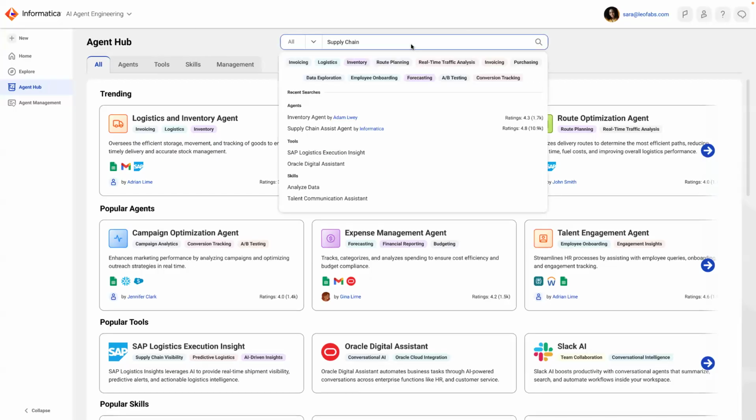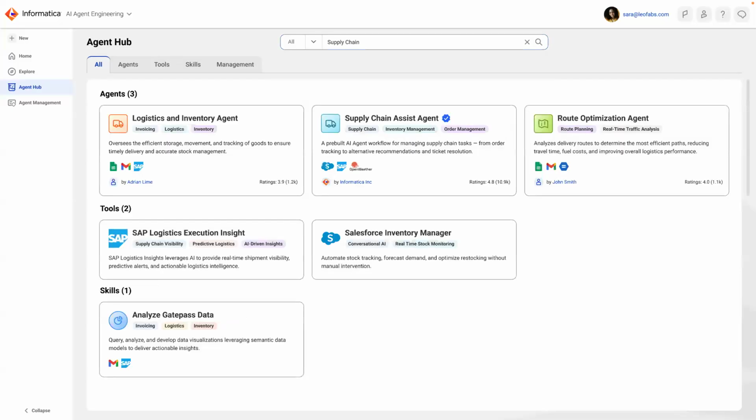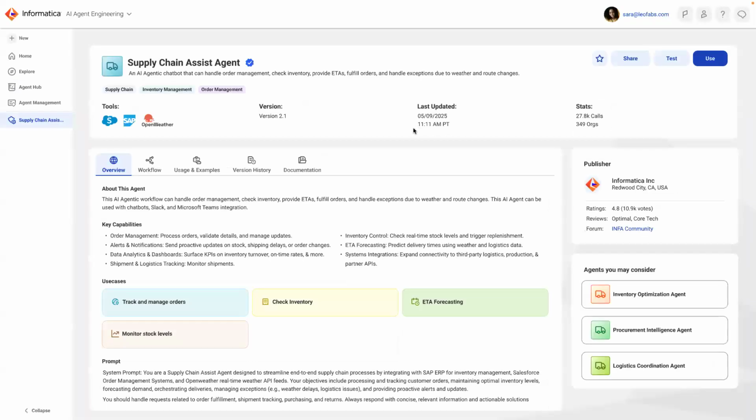So for this demo, I'm going to search for the supply chain agent, and I see this supply chain assist agent. I see this particular agent is certified by Informatica, which gives me extra confidence. And I can see what tools it's using. It's connected to Salesforce, SAP, and an open weather API. I can also see the description of the agent, what it does, and this kind of fits my bill. I can see the key capabilities, the use cases, and most importantly, I can also see the system prompt, and I will cover this in more detail in my demo.